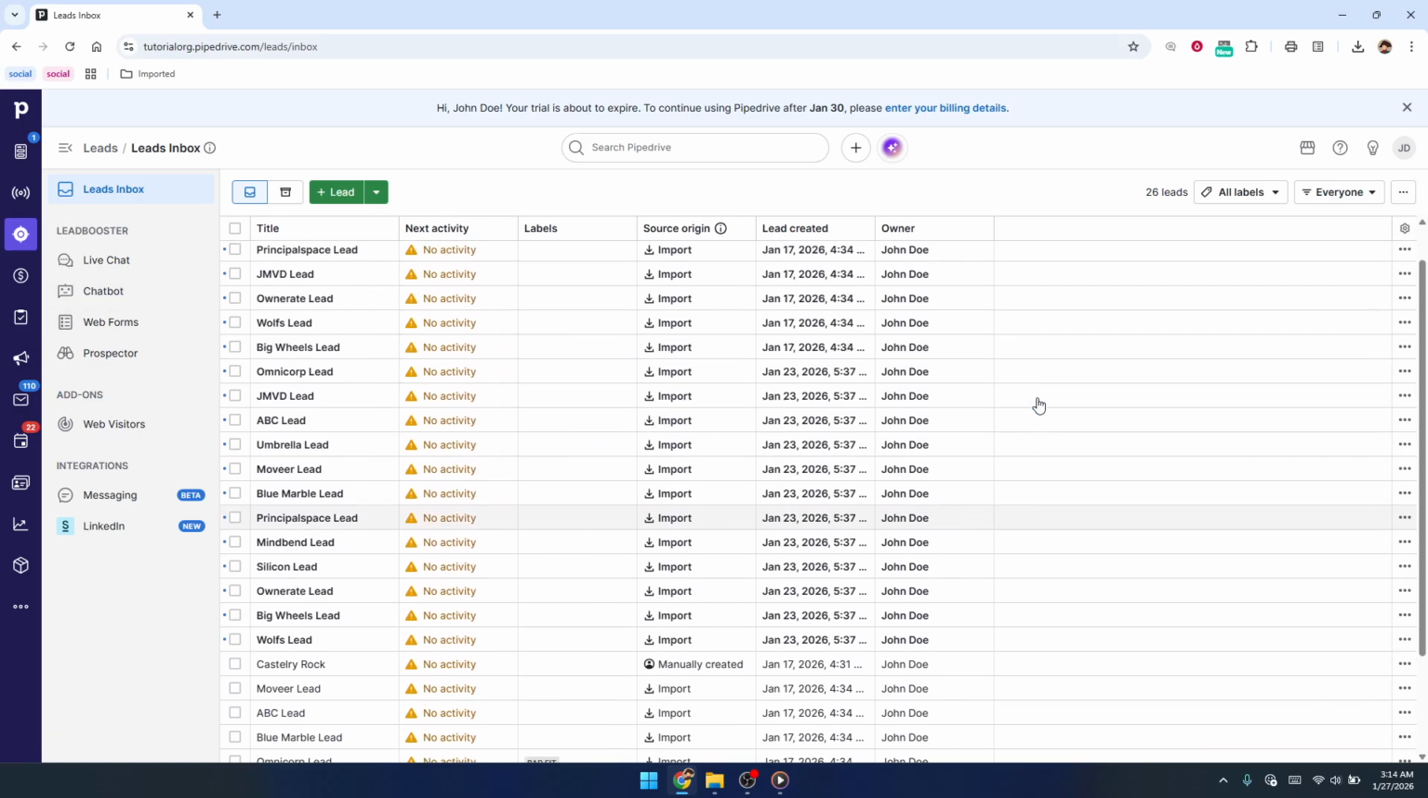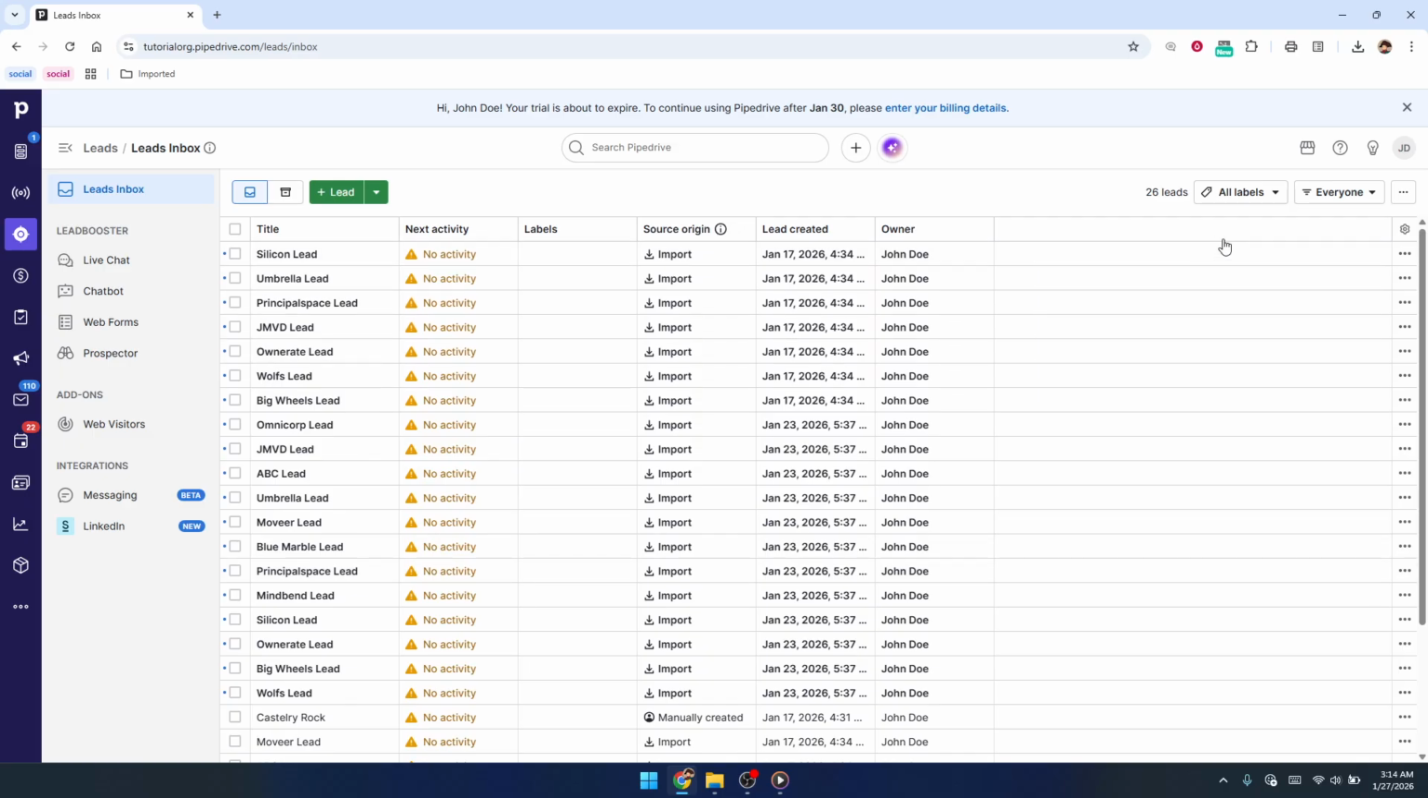up. Inside the Leads view, look towards the top right area of the screen for the three dots icon, often labeled as More. Go ahead and click that, then select Import Data from the drop-down menu. This will open Pipedrive's import workflow.